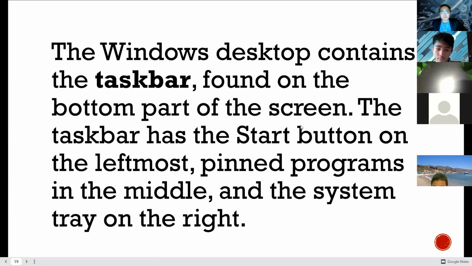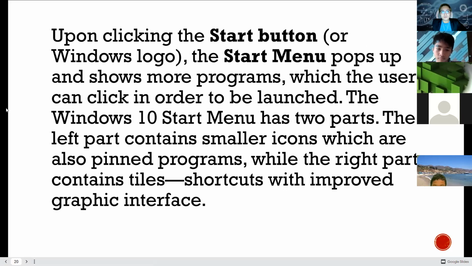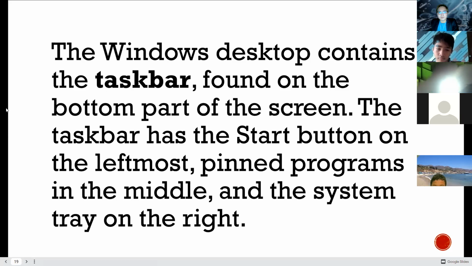The Windows desktop contains a taskbar found on the bottom part of the screen. Okay, the taskbar has the start button on the leftmost, pinned programs in the middle, and the system tray on the right. So I will let you see later. We're talking about Windows 10. So the configuration here is for Windows 10.